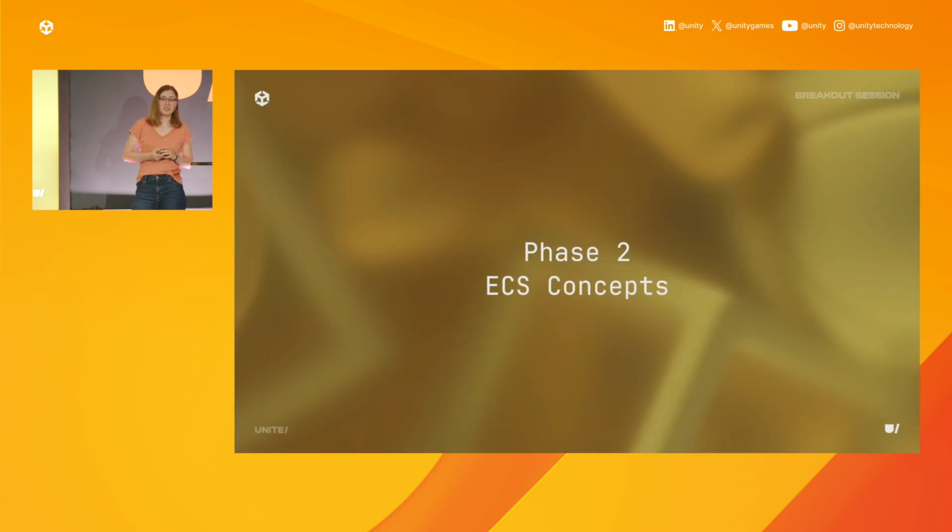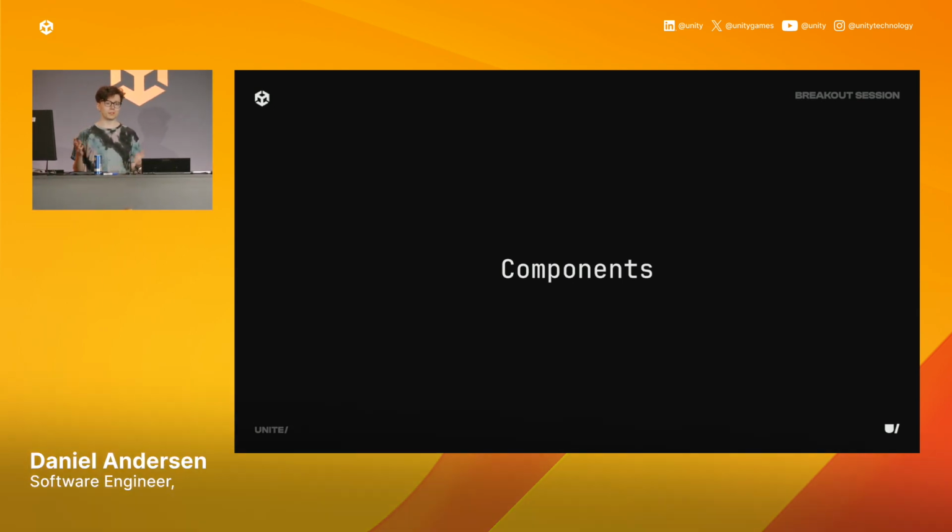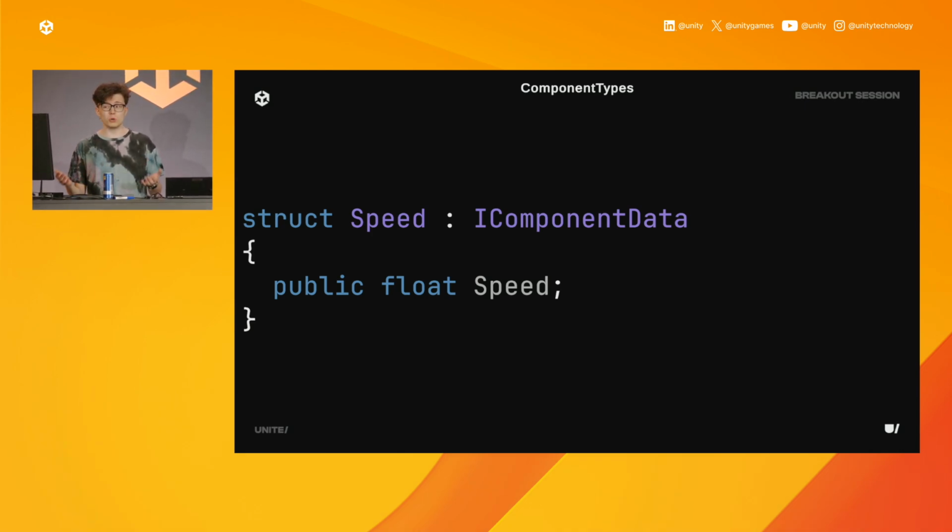You've made it through the theory, now on to the fun part. Yes, so now we'll go into some of the concepts of ECS. The first one, of course, being components, because it's crucial for us to have data on our entities. We saw one earlier, struct IComponentData. That's how we create a basic component that can store most of what we need. However, there are some problems.